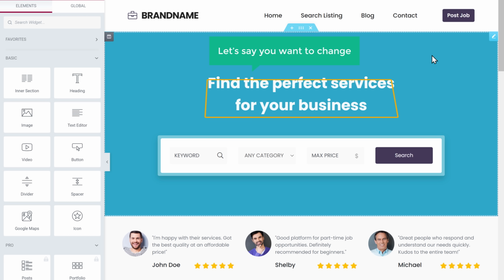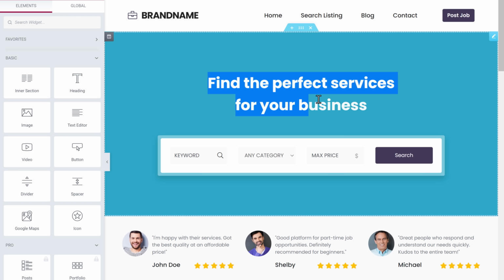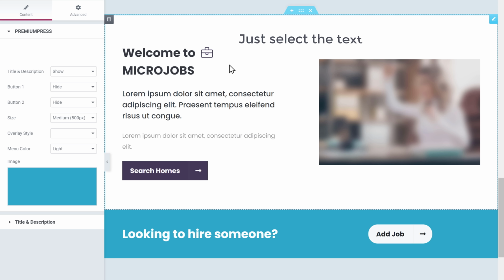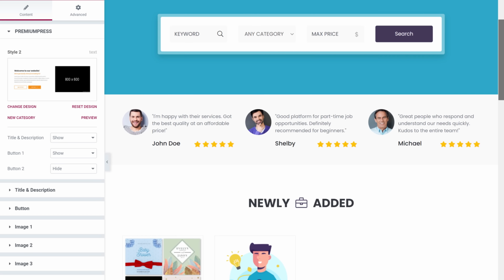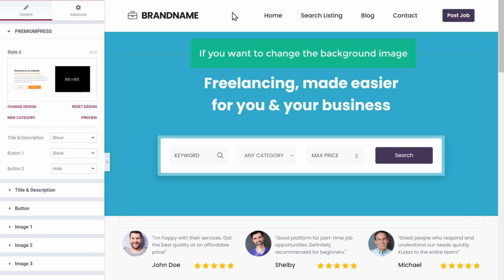Now let's say you want to change this text. All you have to do is select the text and then enter your own text. And as you can see, the text has been changed. In the same way, you can change any text on this page. Scroll down. So just select the text and then start typing.